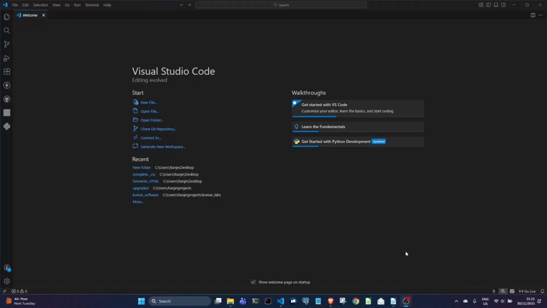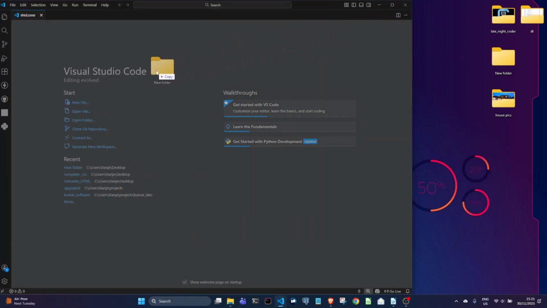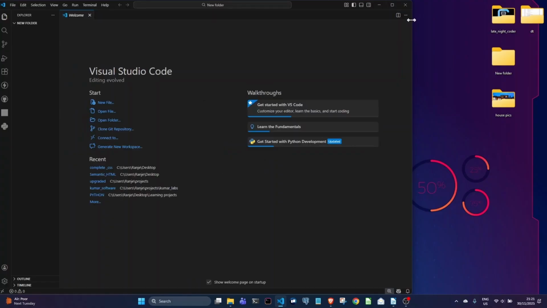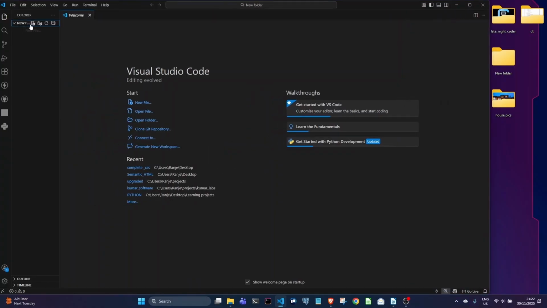Let's start with the basic setup. I need to open a folder inside my VS Code and create two different files, one for HTML and one for styles. Drag and drop the folder inside VS Code. Alright, now the folder has opened. Let's create our HTML and CSS file. Create CSS file.